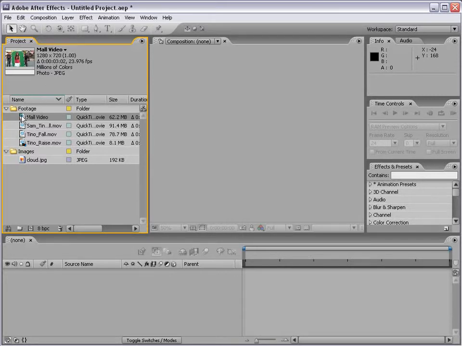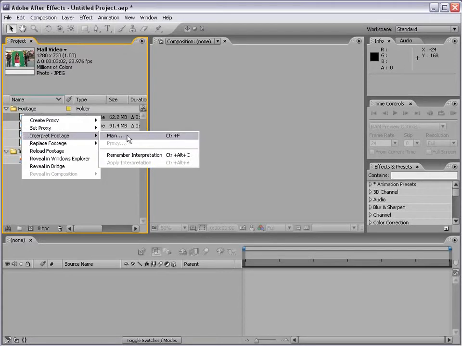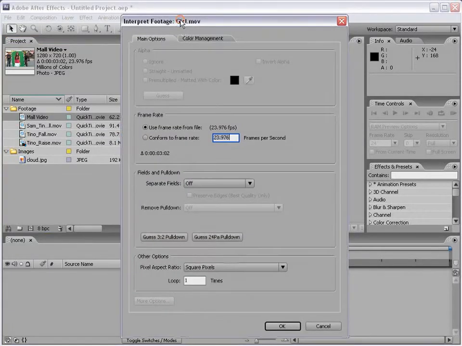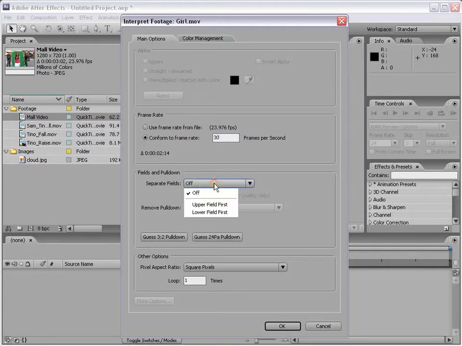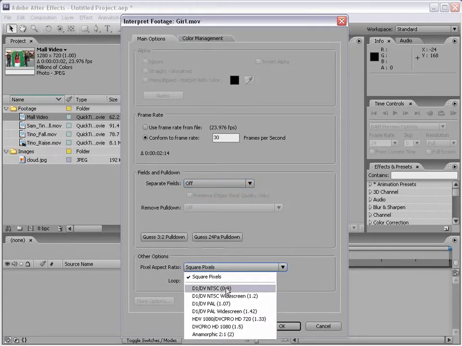Now, when you select an item in your project window, the information shows up in your project panel. We can also right-click, choose Interpret Footage, Main. Now, this is basically like your item properties or your footage properties. We can click on that, and this brings up a dialog that allows us to do a few things. For example, we can conform the frame rate to another frame rate. Say we know it's a different frame rate and After Effects just isn't recognizing it for some reason. We can change it here by just typing it in. We can also play with the field options, or if you're working with 24p advanced footage, there are many options here to change that as needed. We can also change the aspect ratio of the pixels.